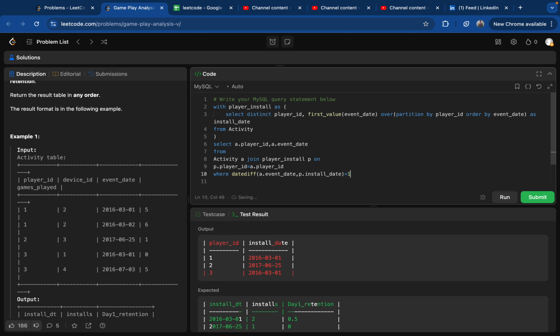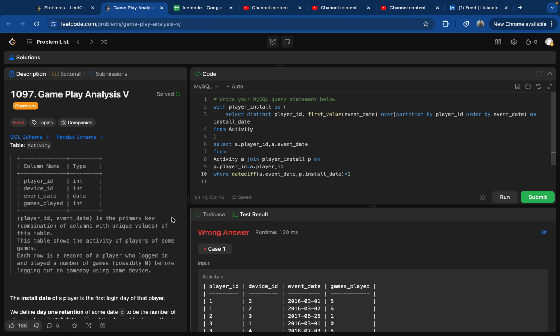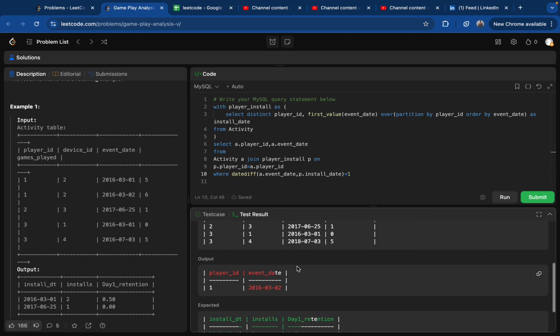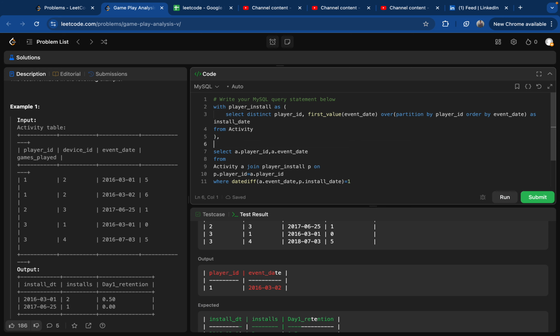Let's see if we are getting the expected result or not. So here I'm expecting from this table that I should get player ID 1. So I'm getting player ID 1, and then the event date is 2016-03-02 because he logged in after the first install. Now we just have to use these two table results and divide to get the daily retention. So let's give it a name. First we give player install, let's give it player retention.